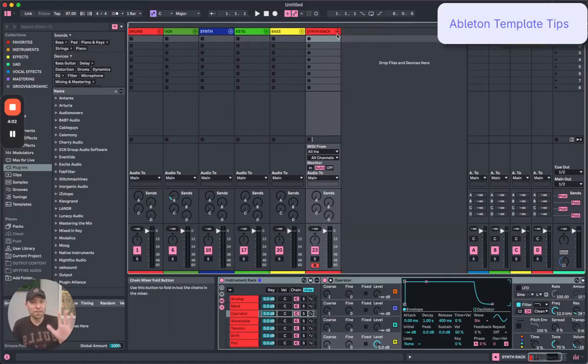But here's the big tip that will save you a lot of time. If you're using a template, use the stock devices within Ableton. Don't use a lot of third-party plugins unless they use very little CPU. Okay, so on your main, don't put Ozone. Here's the reason why. It will take so much time for that to load up.